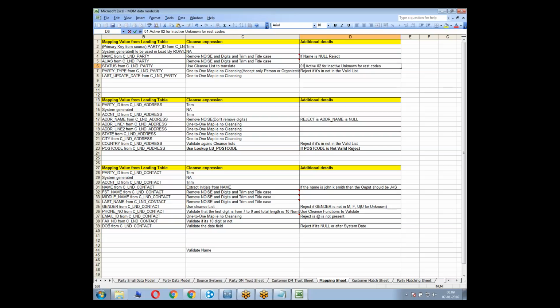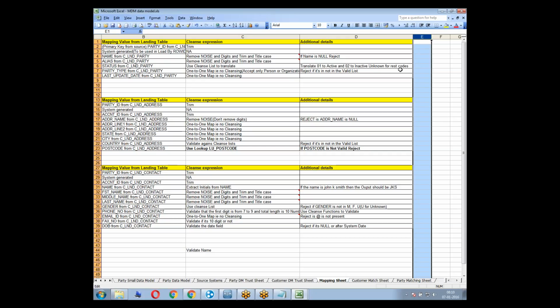Translate 01 to active, 02 to inactive. And if it is already active, then you don't need to translate that; keep it as it is. That's a simple thing.